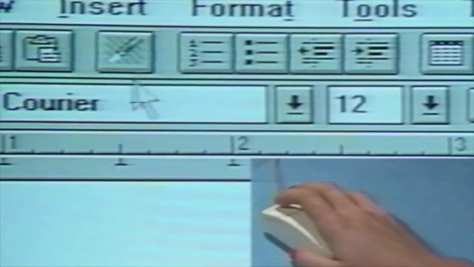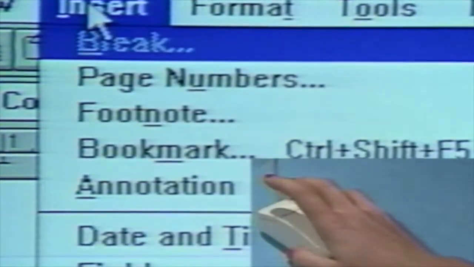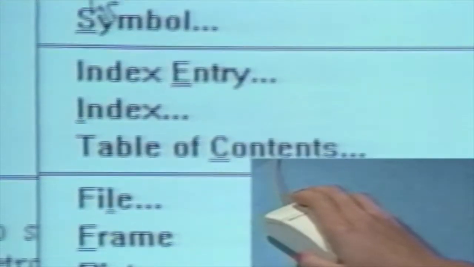Then release the mouse button. This has drawn the frame for our picture. Now we didn't lose any text here, it just moved automatically to fit in around the picture. Next we click on the Insert menu, and then down at the bottom of the menu we click on Picture.